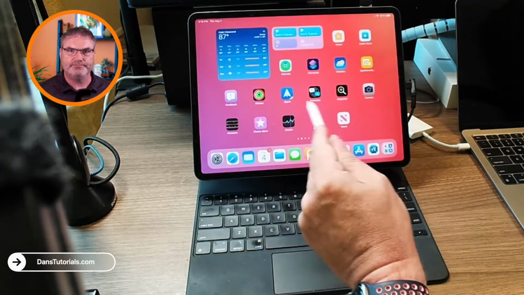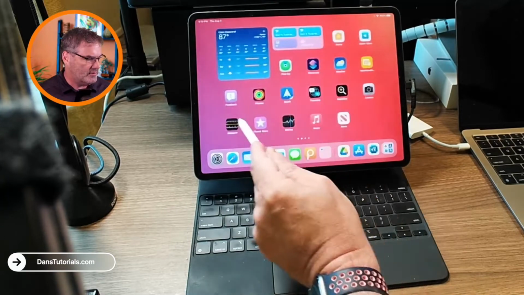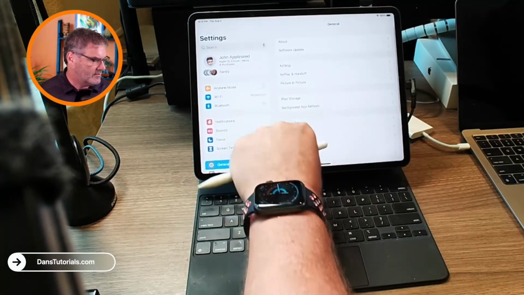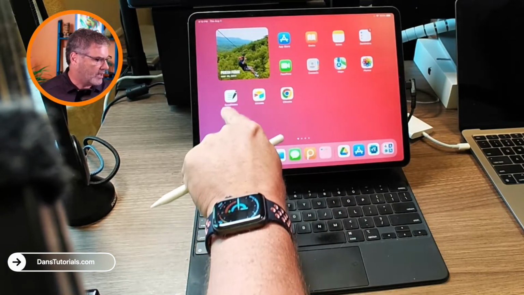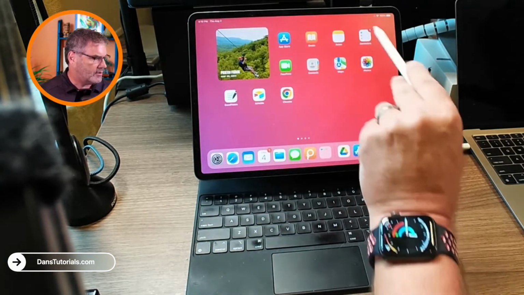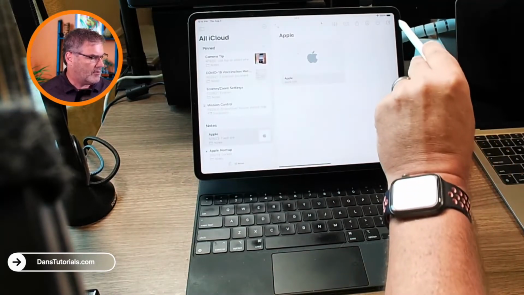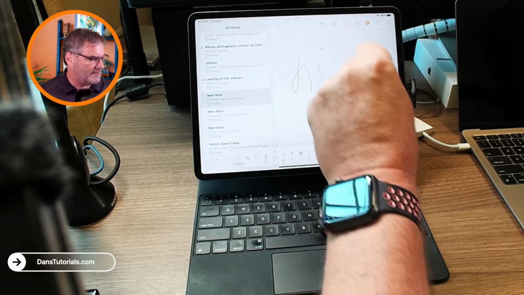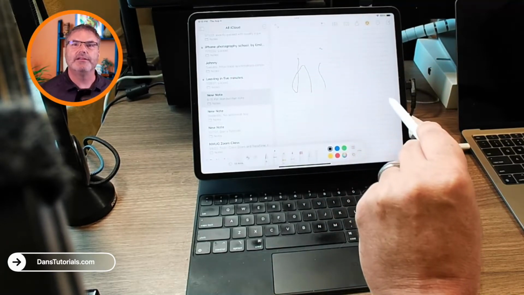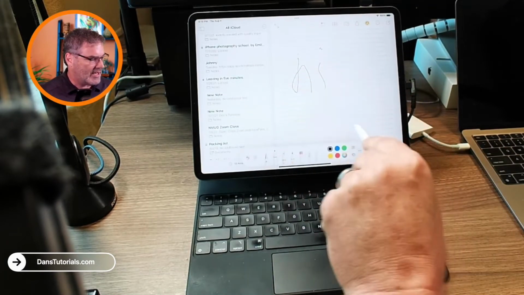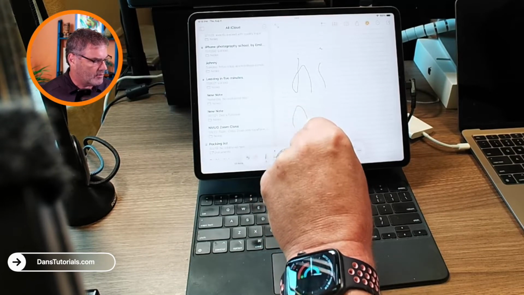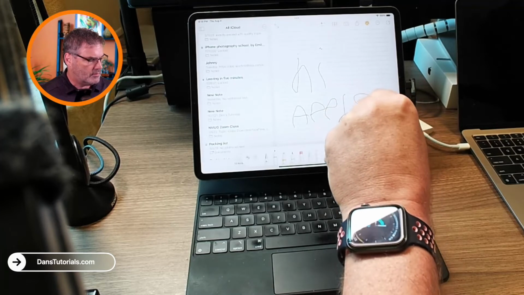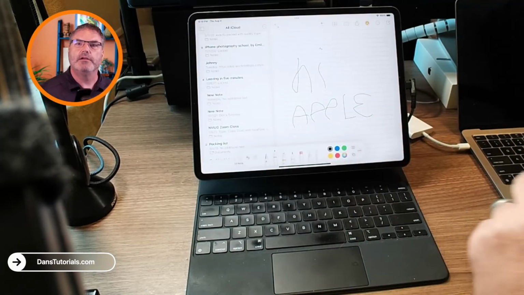Cursor control. I'm just swiping on that screen. I want to open up the Settings app. I go up, I go down. I can write with it. I go into Notes, and I want to create a new note. I'm doing this with my left hand, so don't be right. You're going to see it says hi, and I could go Apple. That's with my left hand.